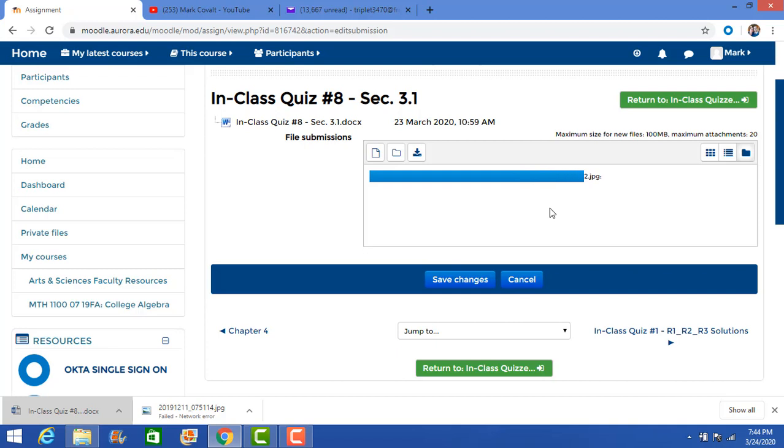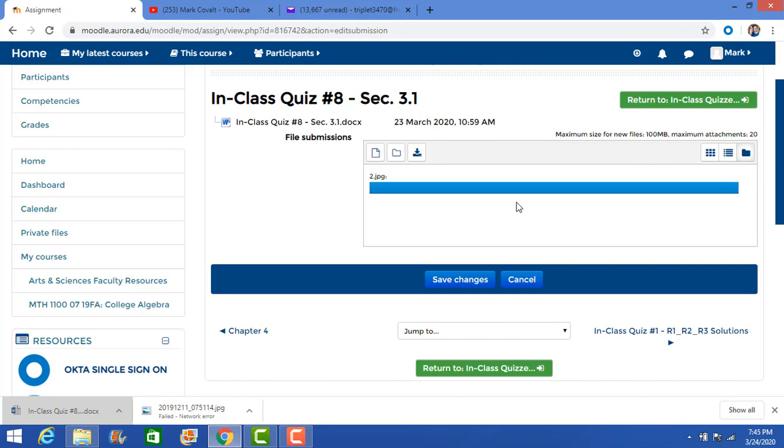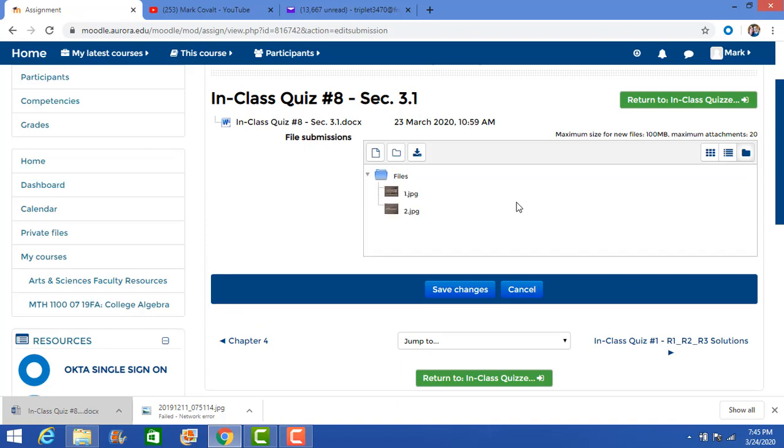Again, you just have to be patient when you're uploading files. And make sure you're uploading a JPEG, a JPG file like this one, or make sure that it's a Word document or a PDF. Okay, there you go. So let's say those are my two. After you're done, all you have to do is click Save Changes, and you're done.